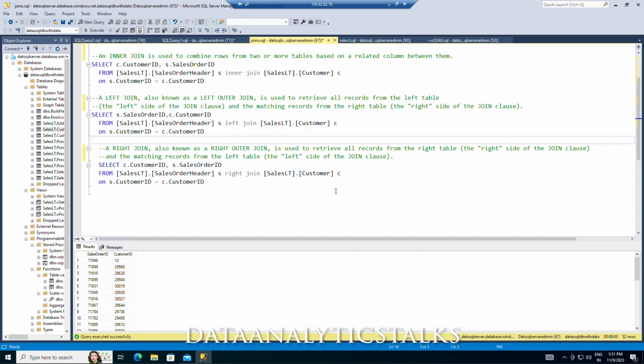And finally, we are coming to the right join. What is right join doing? A right join, also known as right outer join, is used to retrieve all records from the right table, the right side of the join clause, and matching records from the left table, the left side of the join clause. So all the records from the customer and matching records from the sales header table.